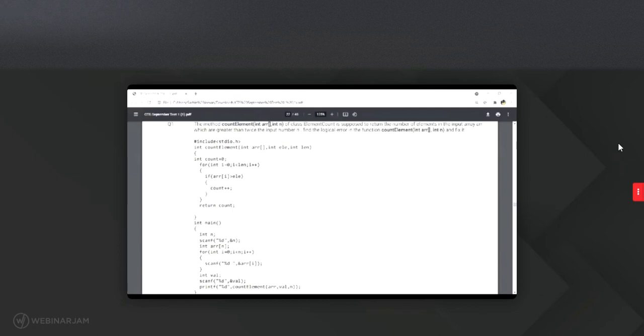Very simple: the condition is ARR of I greater than ELE. But what they are asking is for elements greater than twice the input number n. I'll tell you in what way they could trick you in this question, using this greater than. Either greater than or equal to might be the trick. They would give a greater than, and here they would be giving greater than or equal to, which will not look different. So what could have been given is if ARR of I greater than or equal to 2 multiplied by ELE. But while looking at it, it will not be considered an error.